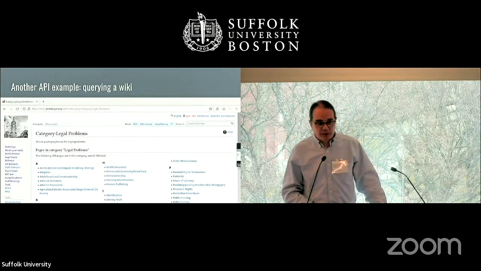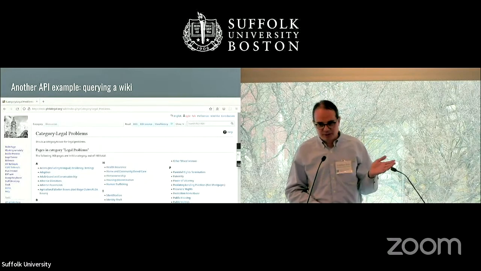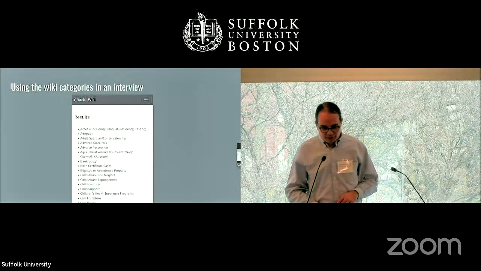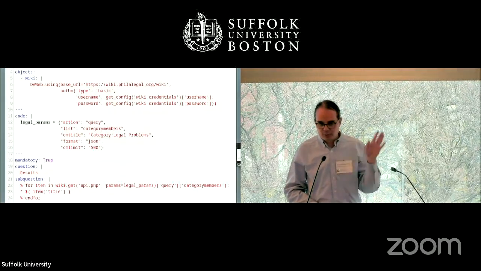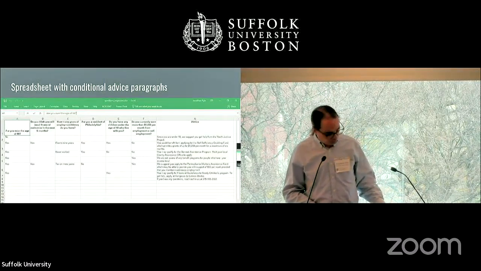But I guess what I wanted to show with that is calling APIs is actually really easy, and you might think it's beyond your skill set. It probably isn't, because APIs are often well documented. So another API example is I have a wiki at work, and I've already got categories of legal problems in that wiki, and if I want to use those in an interview, I can just call the wiki's API and grab them out. It took me 5 minutes to read the documentation for MediaWiki's API in order to get this, and it was really easy. I'm running a little short on time, but I think we'll be okay.